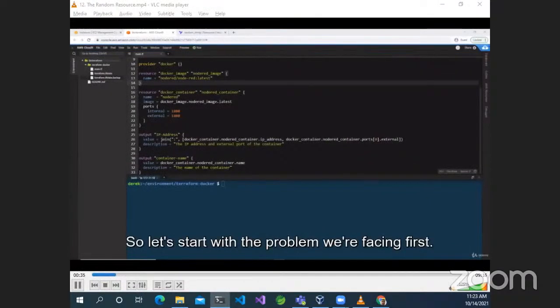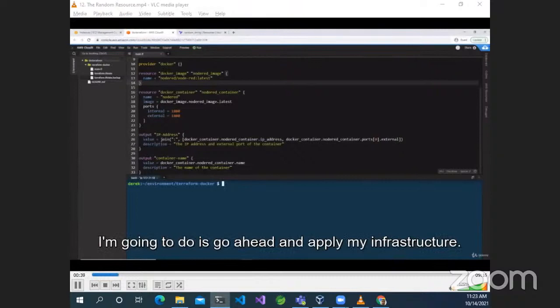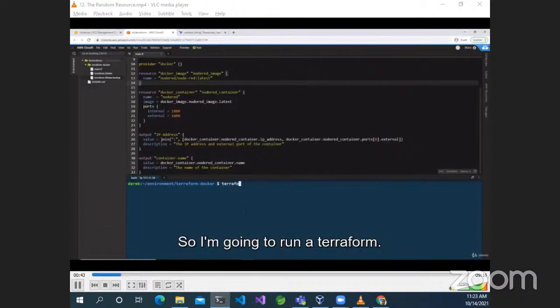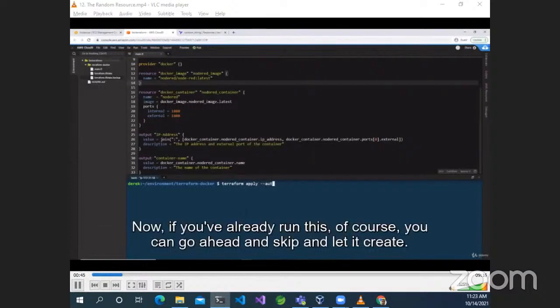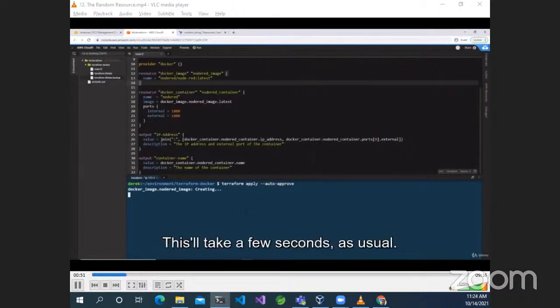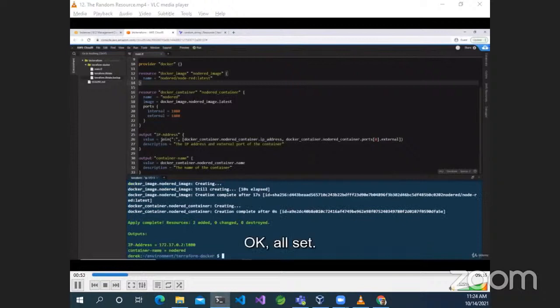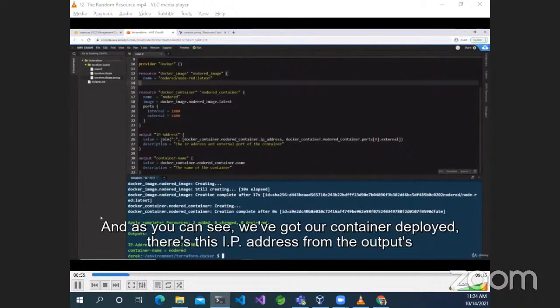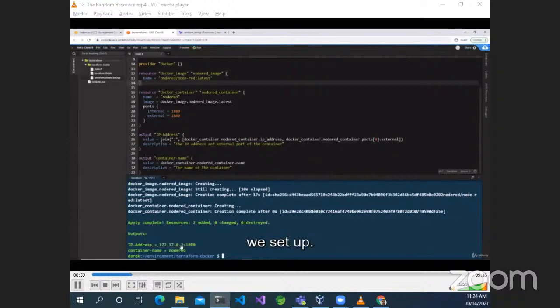Alright, so let's start with the problem we're facing. First, what I'm going to do is go ahead and apply my infrastructure. So I'm going to run a Terraform apply. Now, if you've already run this, of course, you can go ahead and skip and let it create. This will take a few seconds as usual. Okay, all set. And as you can see, we've got our container deployed. There's its IP address from the outputs we set up. So everything's deployed. Now, what if we want 2 containers?